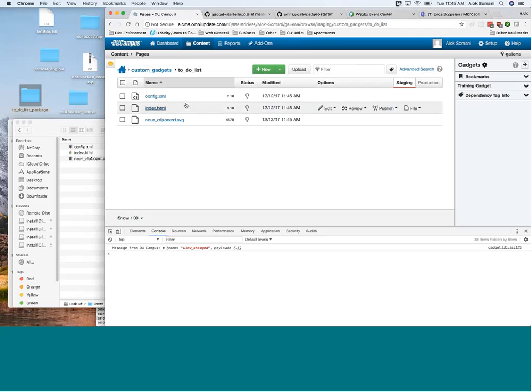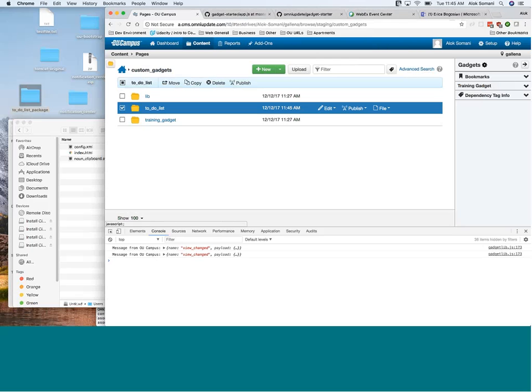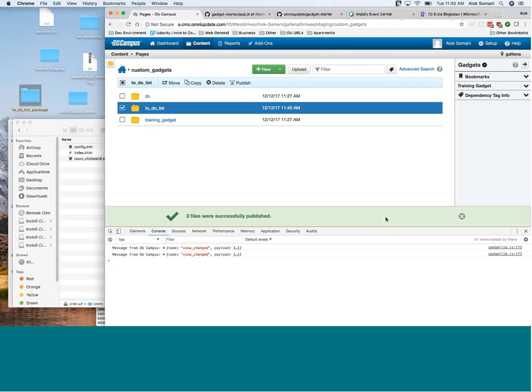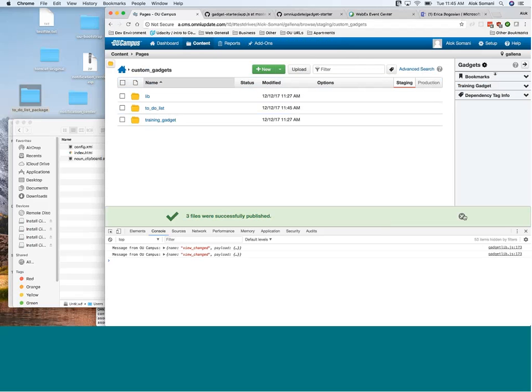Now, the purpose of this is to show you guys what a full gadget might look like. A custom-built gadget, by the way. Something that you guys can build. We'll publish this, include any checked out files. Perfect.